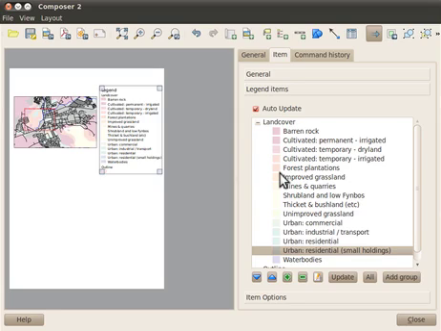Next, let's add the scale bar. Click the Add New Scale Bar icon, then click on your map.